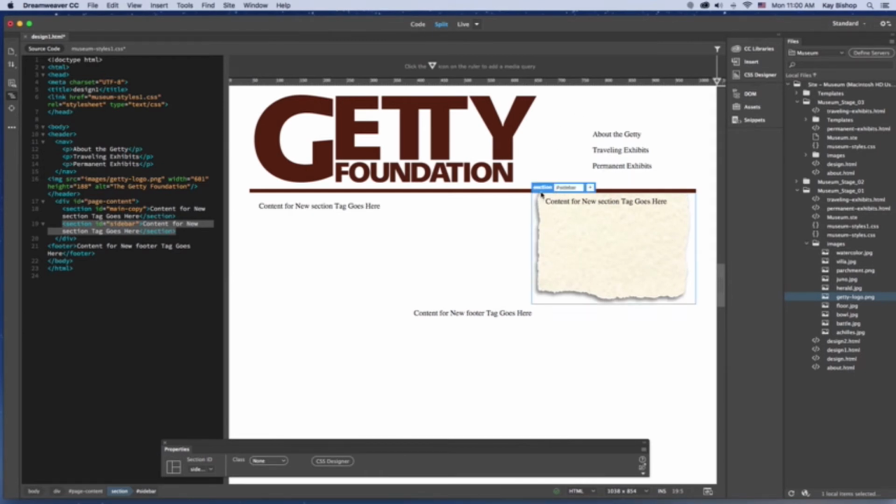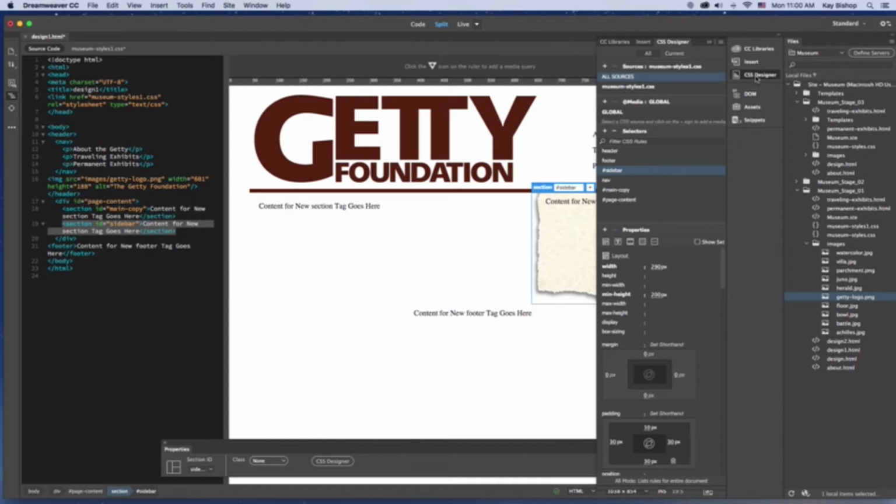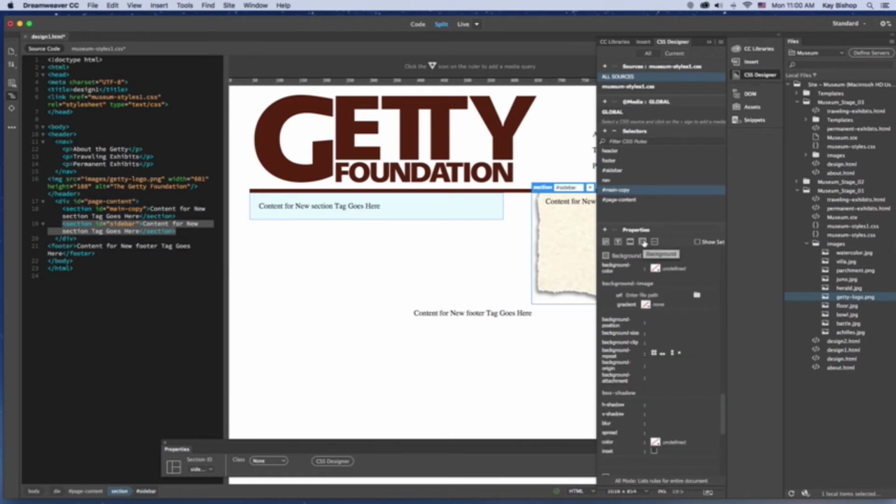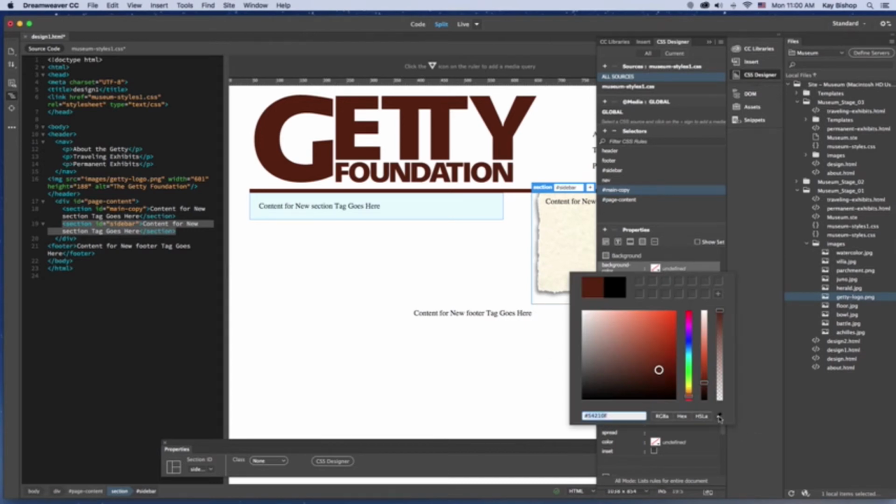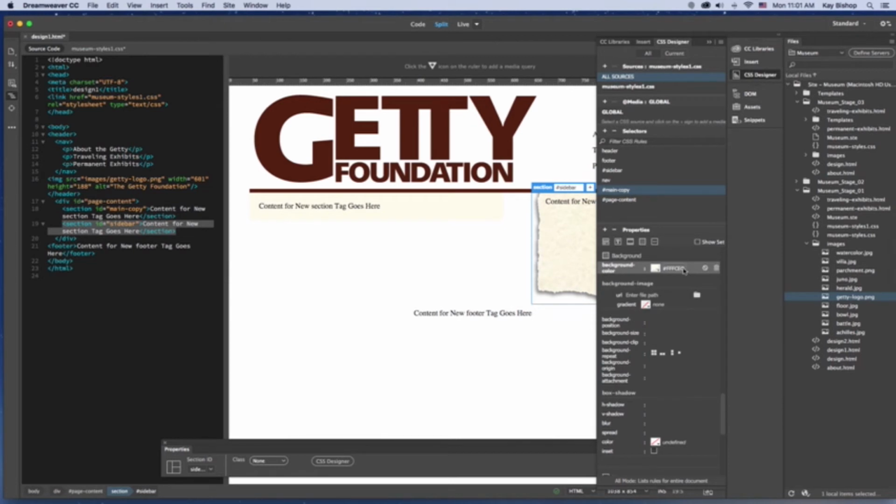So I'm going to select this section sidebar element, and in the CSS Designer panel, make sure that the main copy selector is selected and go to the background options, and then click the background color. We're going to use the eyedropper to select a medium yellow color in the parchment background, and then press return. And now you see that color is selected for the background color.